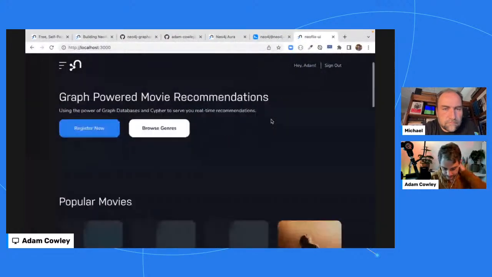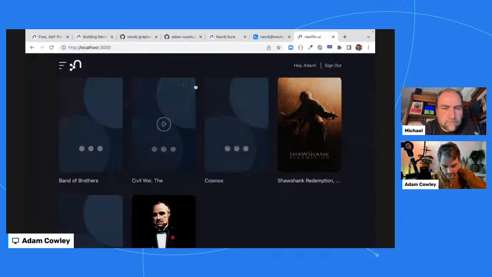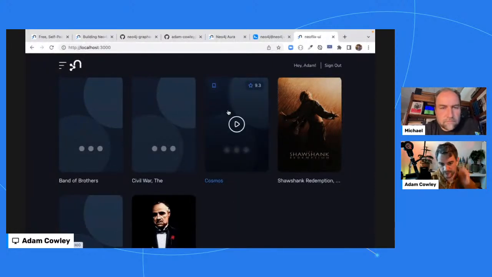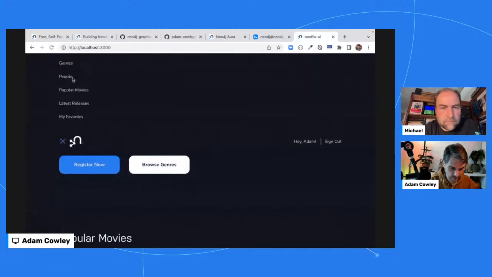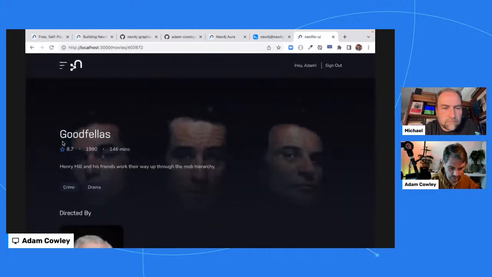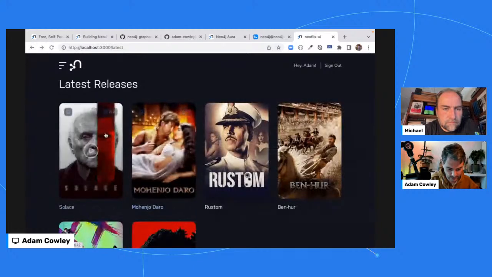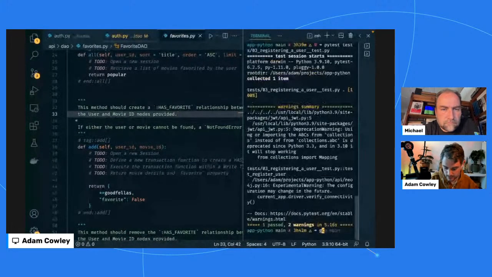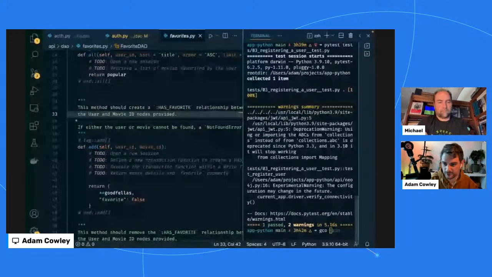Now that I'm logged in, on every one of these cards there's that little bookmark icon. Clicking that should add the movie to your favorites. But right now that's hard coded. So if we go to favorite movies, sorry, latest releases, I'll just go and add one of these to my favorites. So if I check this one out, actually, just to make it a little bit quicker.